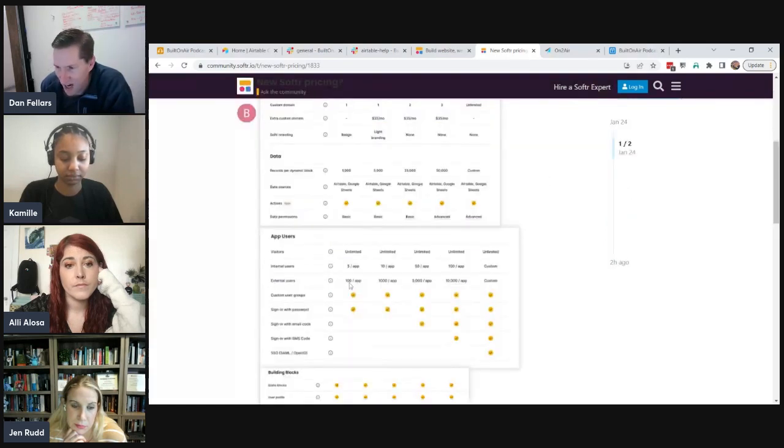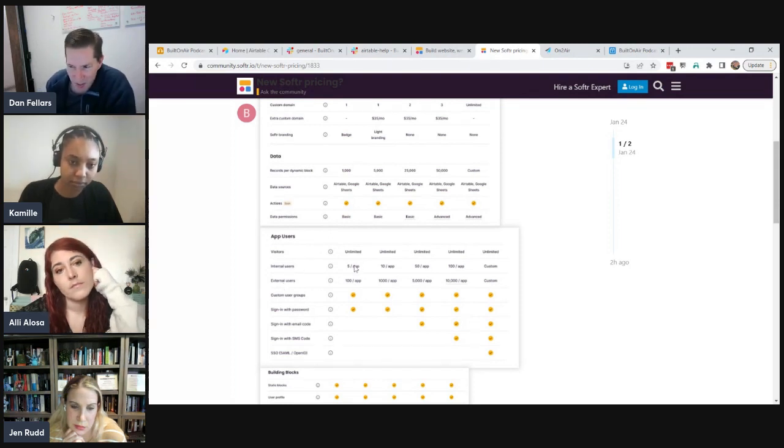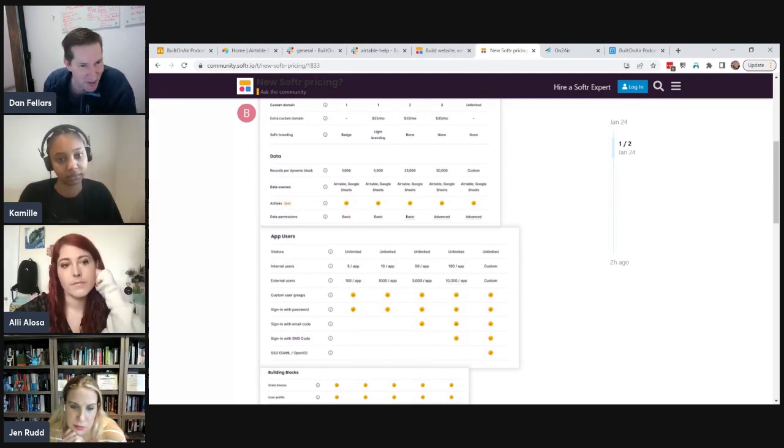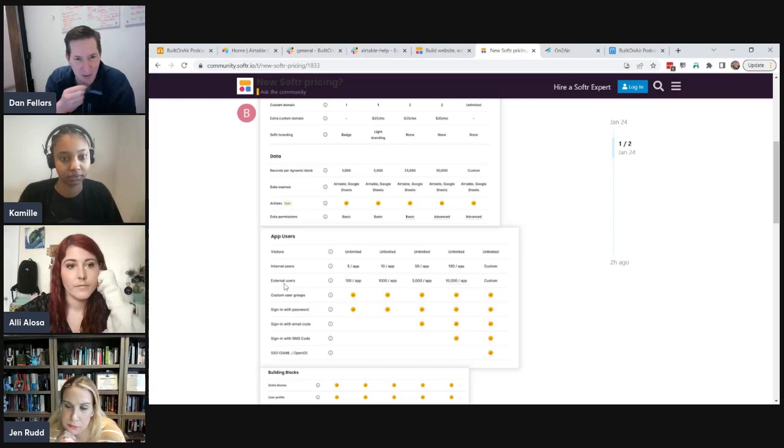moving to keeping track of how many. So now they're separating out visitors from internal users to external users. And I don't know this for sure. My assumption is internal users means people that can actually modify the app, so more admin type users. And then external users are people that can just edit or interact with the data, log in to the admin panel, or not the admin panel, but the portal. So these are like portal users.